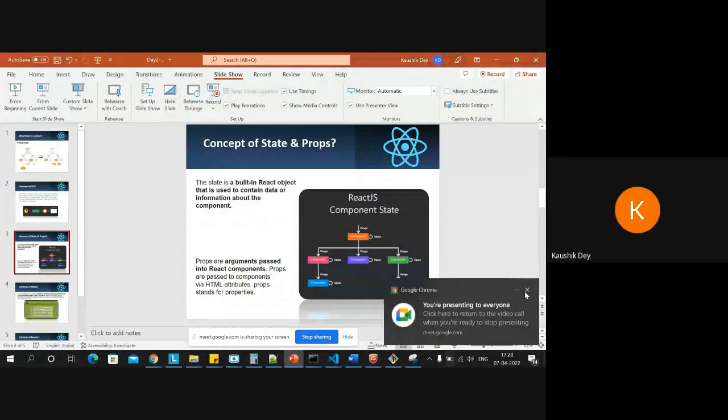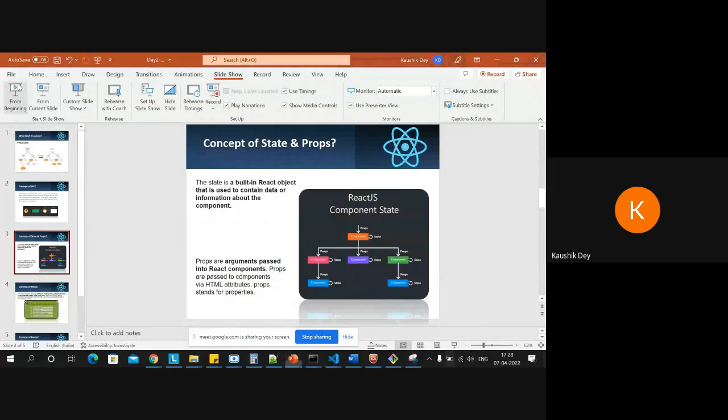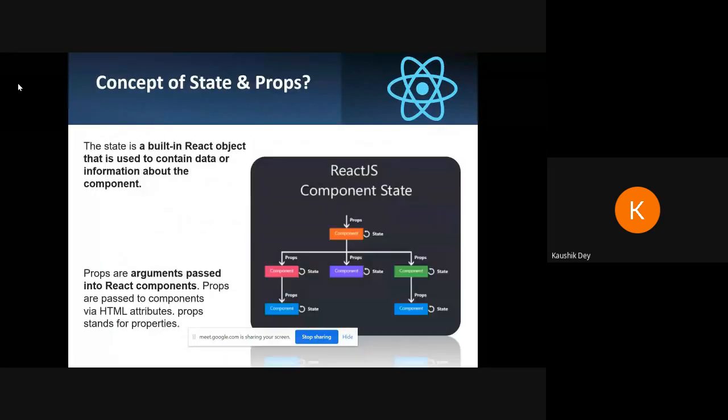Yes. Now this is the concept of state and props. This is very vital and very important in a React project. So I will spend two more days on state and props. Just an introduction to state and props today, and tomorrow we are going to do hands-on for state and props.